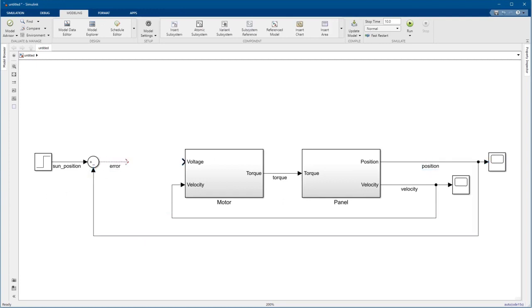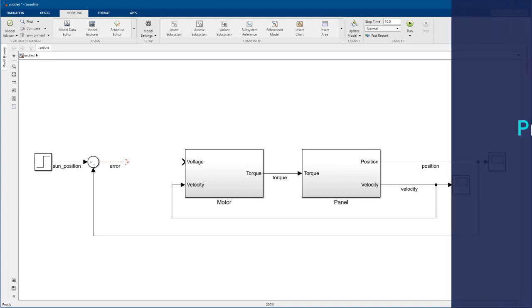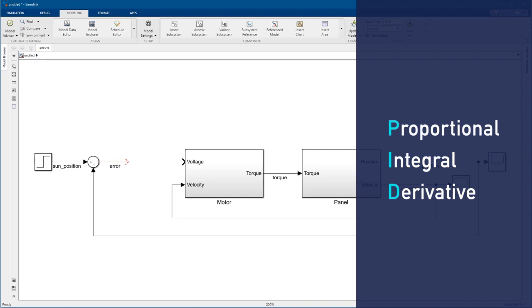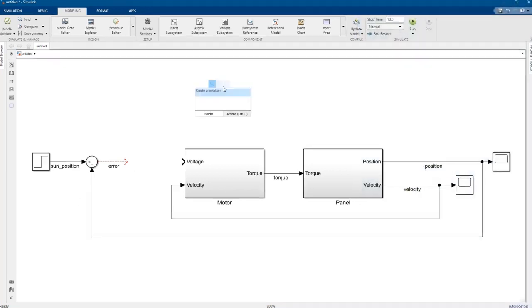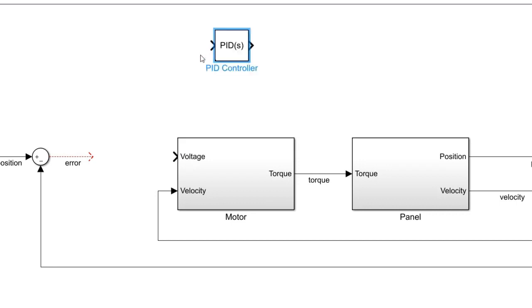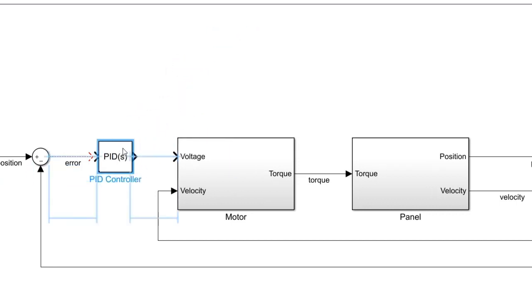Next, we need a controller. There are a lot of options, but a common approach is some form of PID control, which stands for proportional integral derivative, because the control output is some function of the error, the integrated error, and the derivative of the error. But we don't need to build all that ourselves. We'll just add a PID controller block. We connect the input to the error signal, and the output will drive the motor.